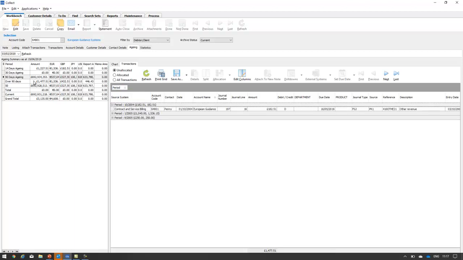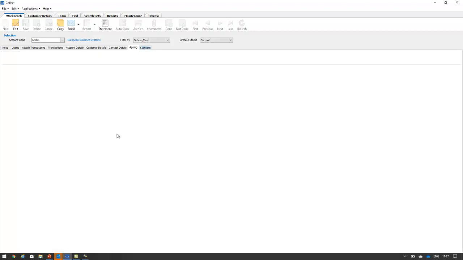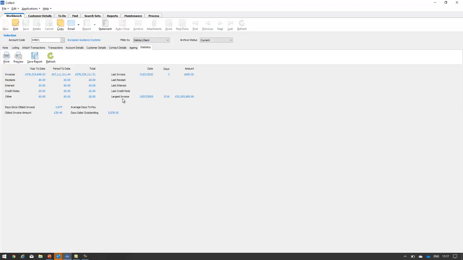band. From the workbench, we can also go and see statistics about an account. This gives us immediate fingertip information as to the last dates of payment, year-to-date balance, period-to-date, average days to pay, and the all-important DSO. This is information that can be useful in talking to a customer.